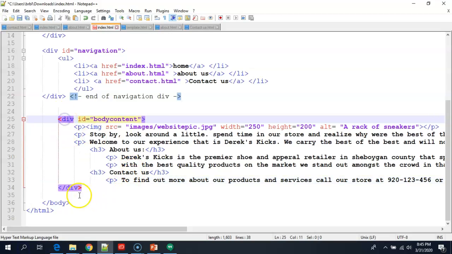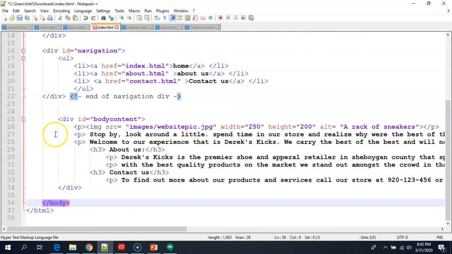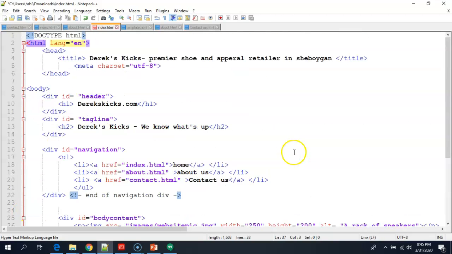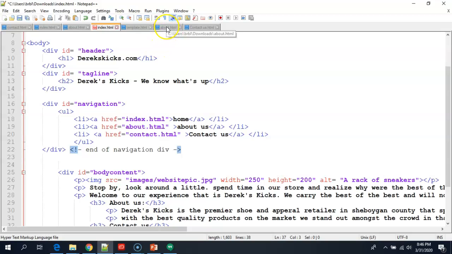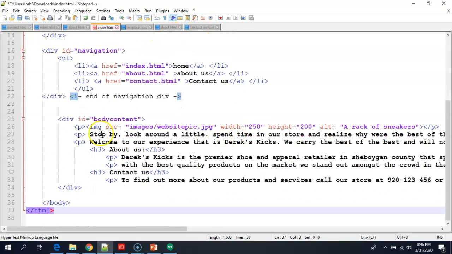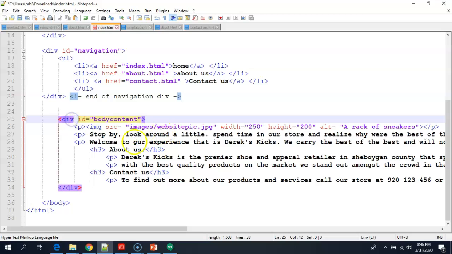Okay, then we close our body content div, and then our whole body is done. That's everything we see on the page, and our whole HTML is done. So that is your index page cleaned up. Once that's good, like I said, I would copy and paste all of this into a new document, and the only things that you change on the About and the Contact page are the things in this div. Your header stays the same, your navigation stays the same, but your body content is the thing that changes.